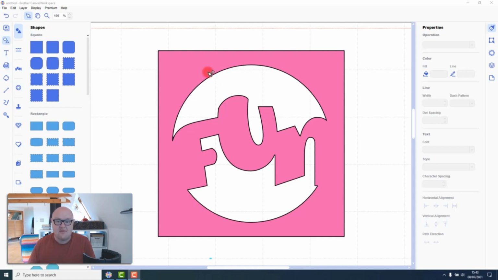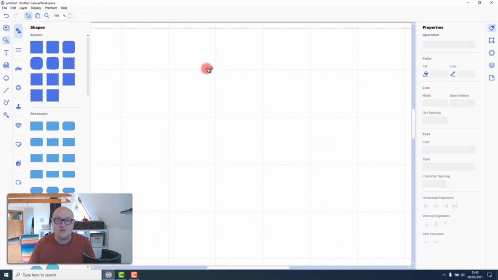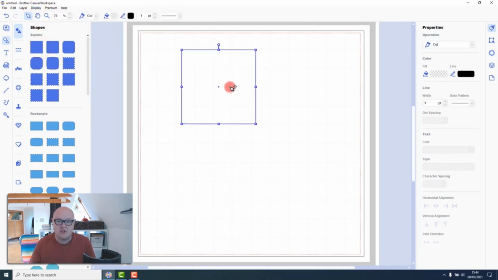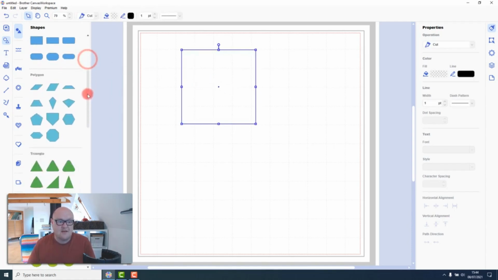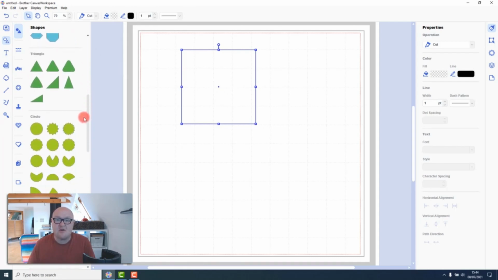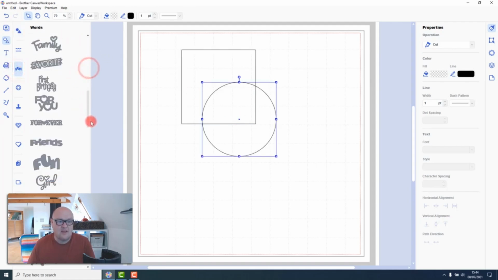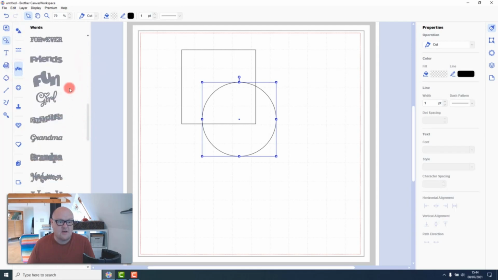So let me get rid of this one and we can start from scratch and I will show you how to achieve this. The first thing I'm going to do is load the shape that's going to be the overall shape. So that's the biggest of the three things that we're going to put together. Next, I'm going to load the aperture. So that's going to be the hole that's in the middle. And finally, I will load the word that I want to fuse into the center of that circle.